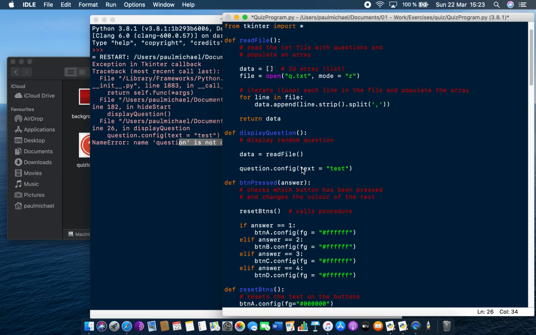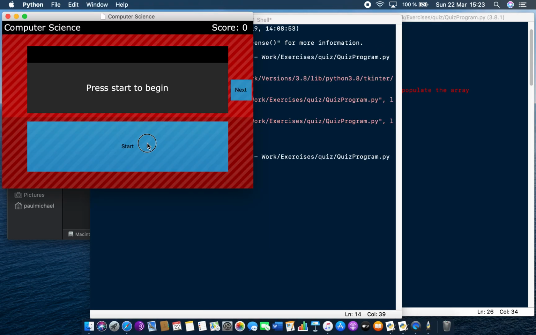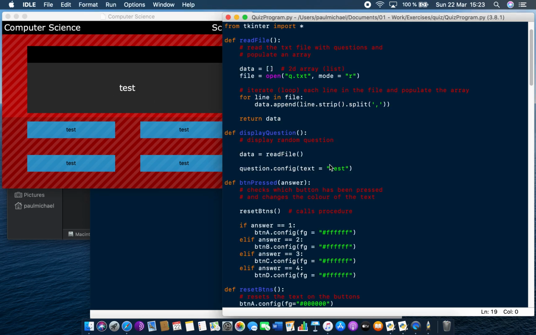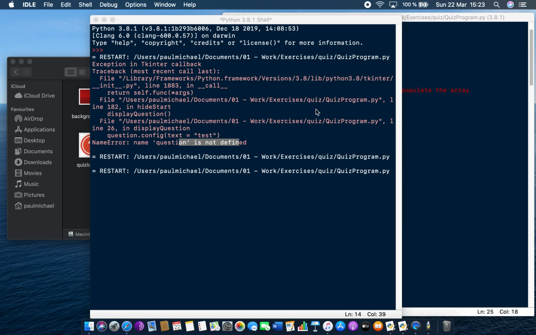So if I run this again, now it says test. Brilliant. It says test there when I press the start button. So this now works. Now what I want to do is actually get the data, specific data. First of all, let's look at how you do that. If I do print, for example, and say data square brackets 0, what do you think that's going to get me? Well, that's going to get me the first question, but all of the first question.